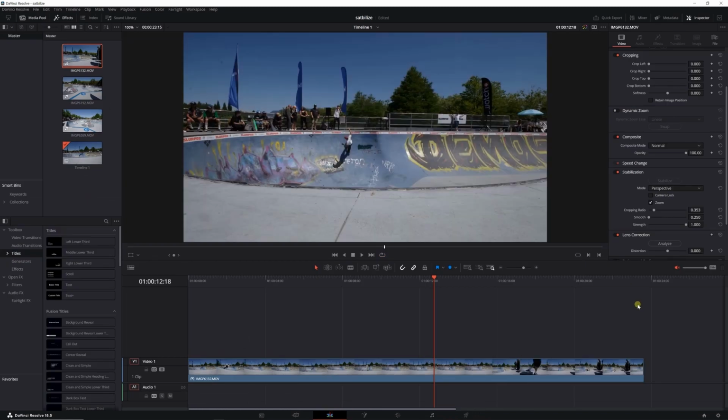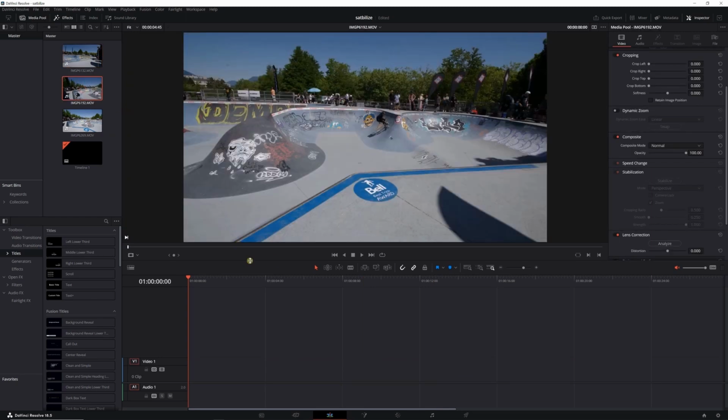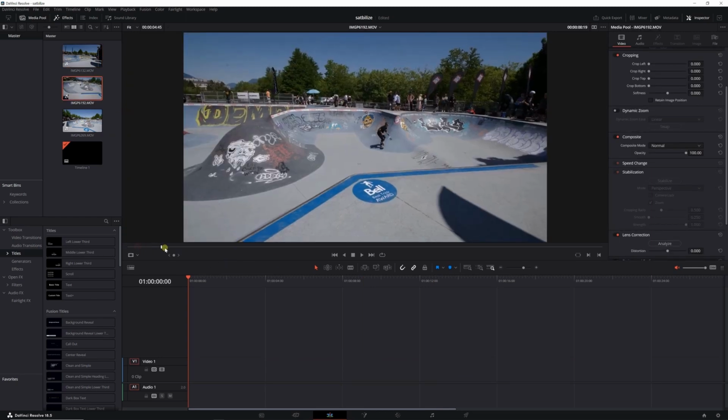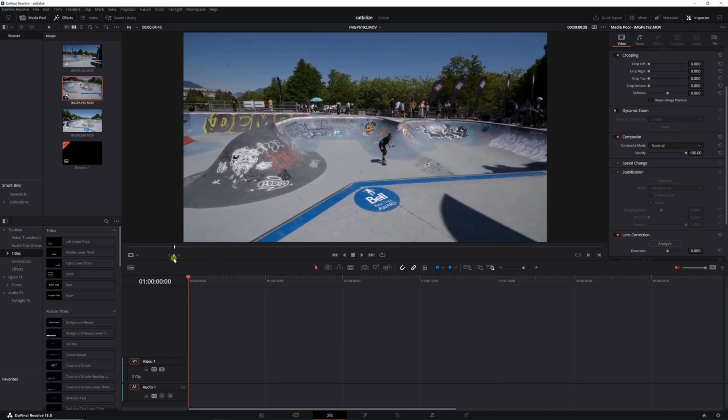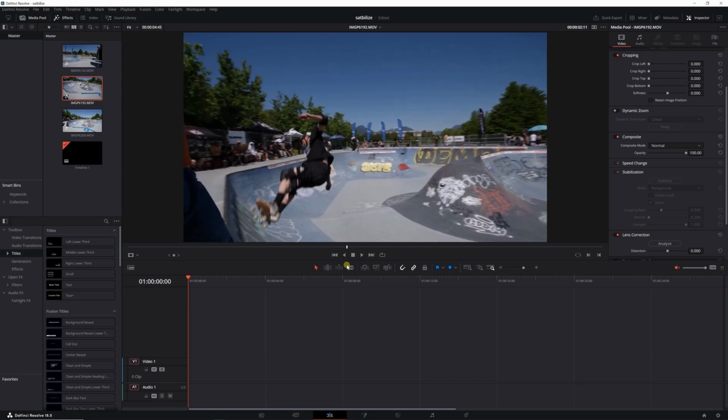Alright, so we're going to try a different clip here. I'm going to get rid of this one. And let's see what this one's all about. This one was pretty handheld, as you can kind of see. Oh, a little bit of jiggling here. That's the great Adam Hopkins.